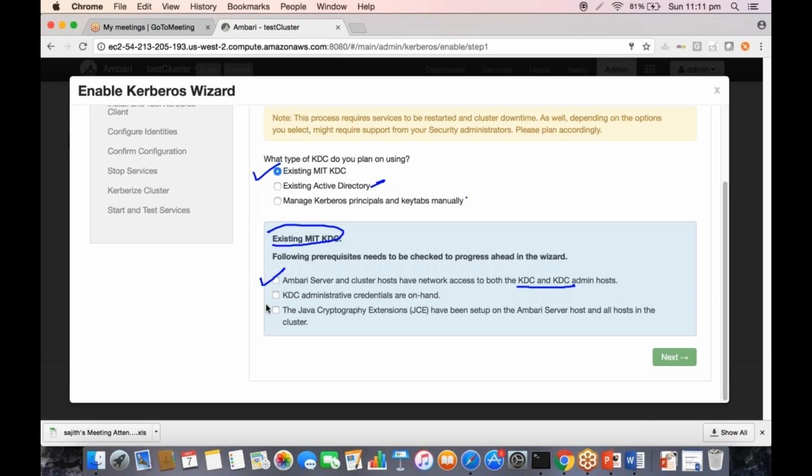Next, KDC administrative credentials are on hand. We have those credentials: our root/admin principal, and the password was training for us. So we have these credentials in hand.